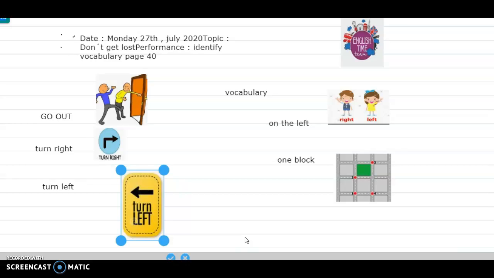Okay, this is the activity for today. Only identify the directions and the places on the map. Okay, my students, this is the activity for today. Please copy and draw the ideas.